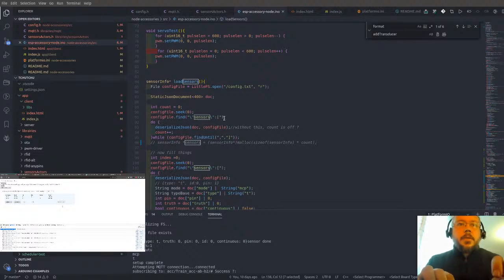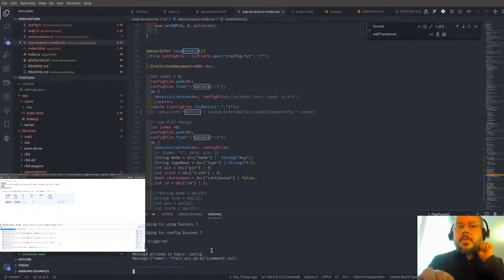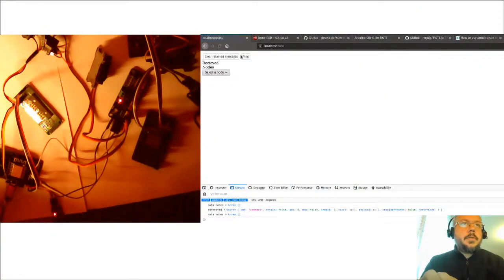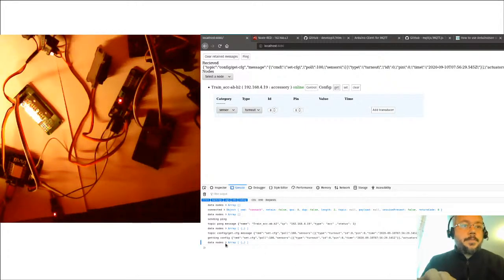Okay. I also need to double check, is it defaulting to MCP? Yes, so at least that's one thing solved. And this seems to not crash right now. So let's try in this case. Let me do it again. And go get. Getting configuration, type turnout. Ooh, kind of amazing.